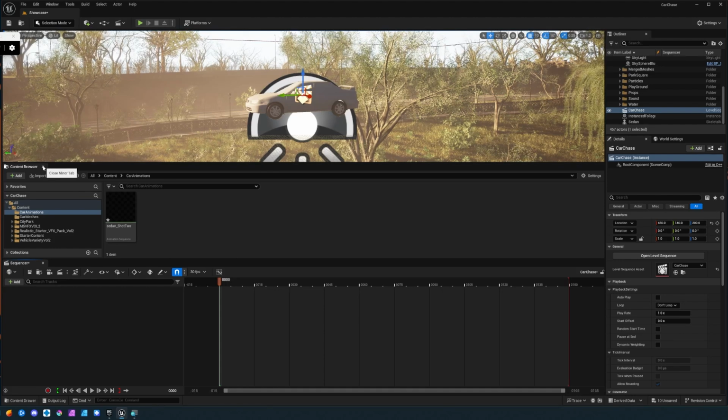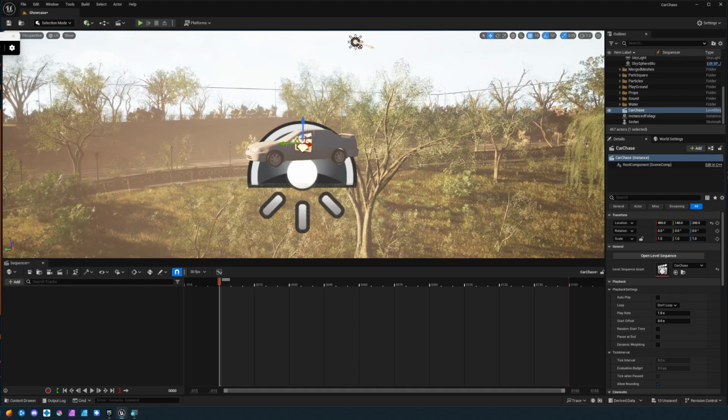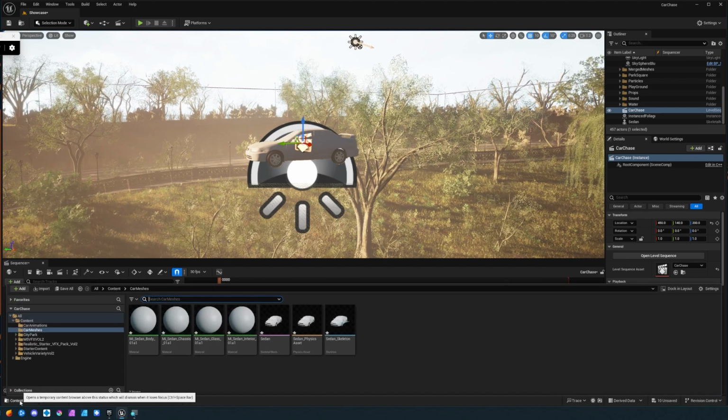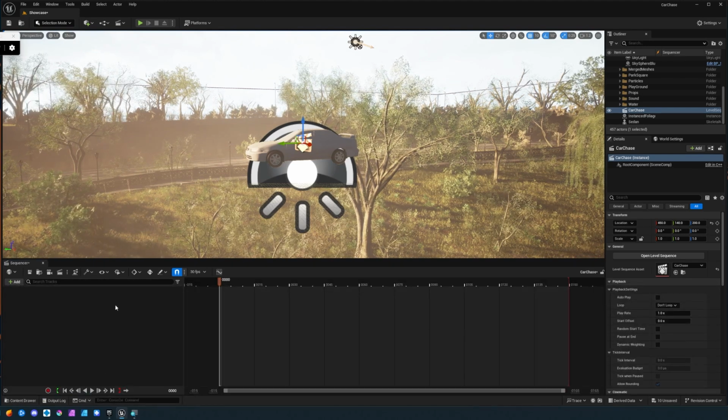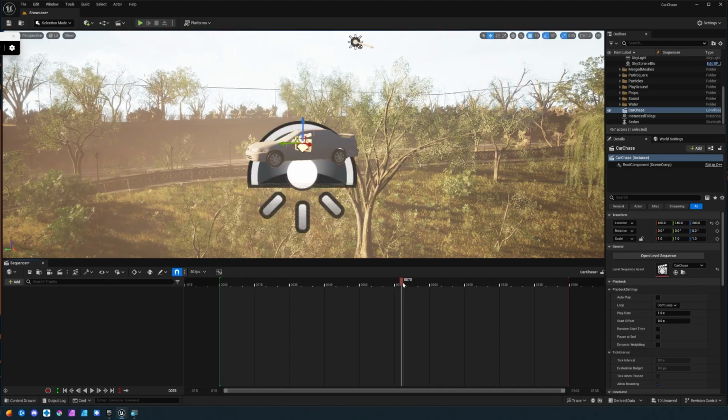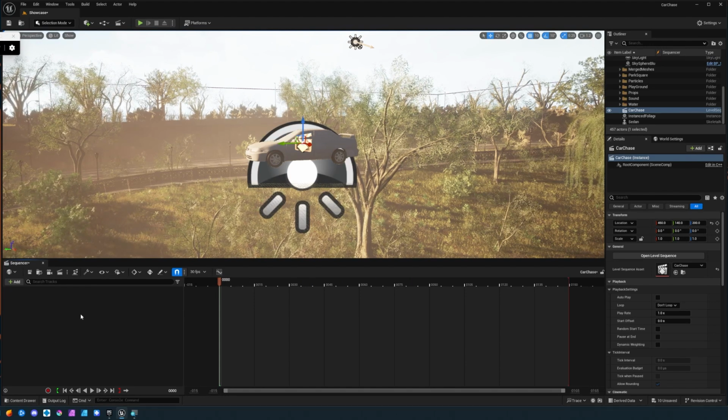Currently, I no longer need my content browser docked. I can close that window. I can always open it again at the bottom if I ever need it. Our sequencer is here. We can now hit play down here, but my car is still not going. The reason is there is no information within the sequencer.